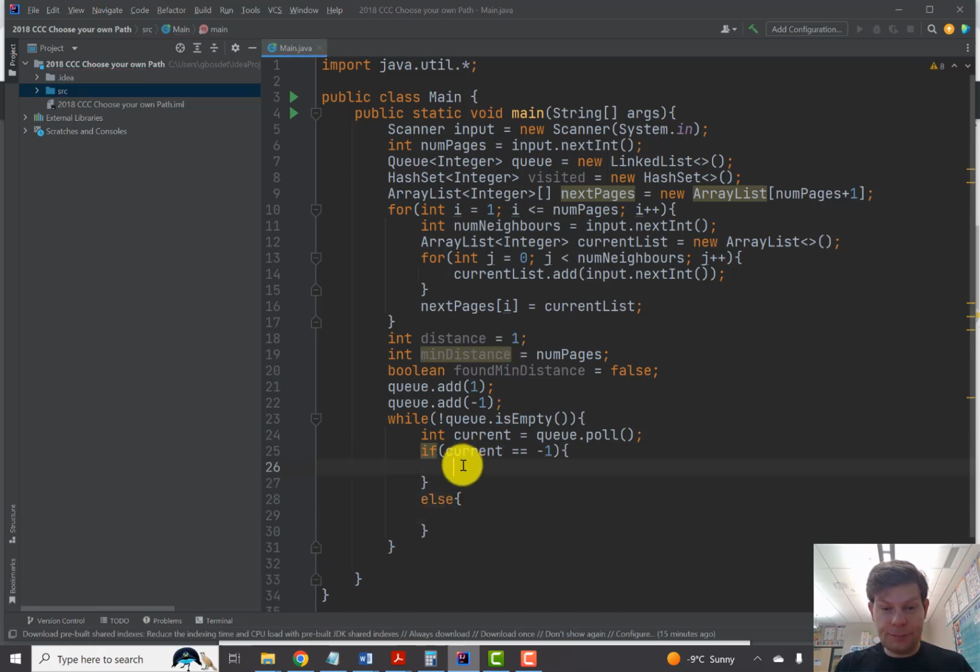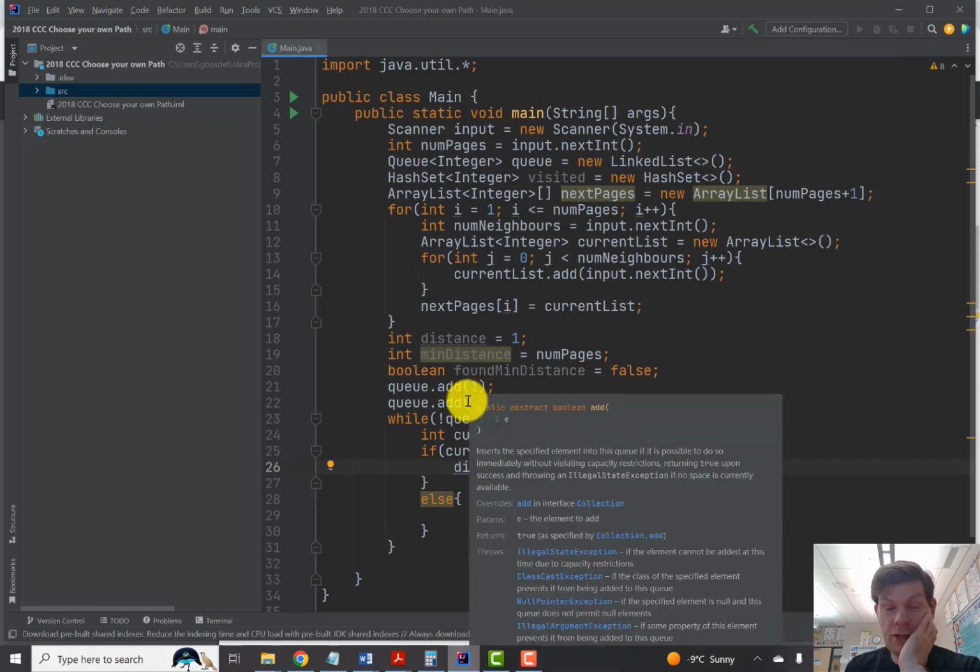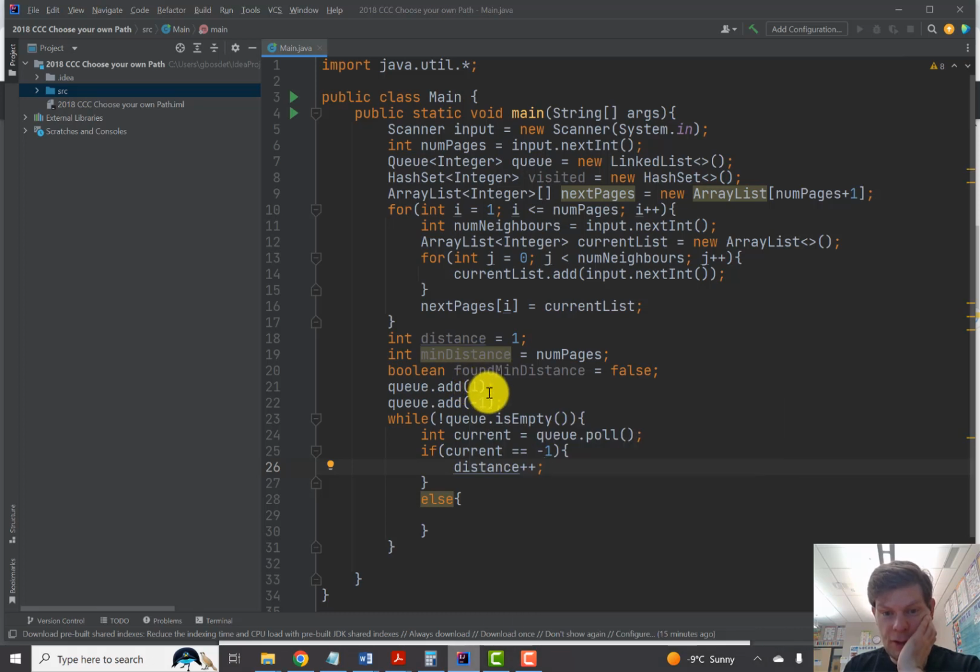So if it's a -1, I'm going to increase distance by 1 because the first page is the only page possible at a distance 1 away from it. Then I'll hit the sentinel value. I'm going to up it to 2. By the time I've processed 1, I will have added all the neighbors after that -1, all the neighbors I can get to from 1. So those are all the ones distance 2 away.